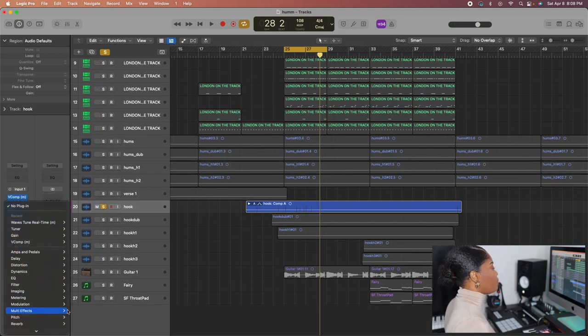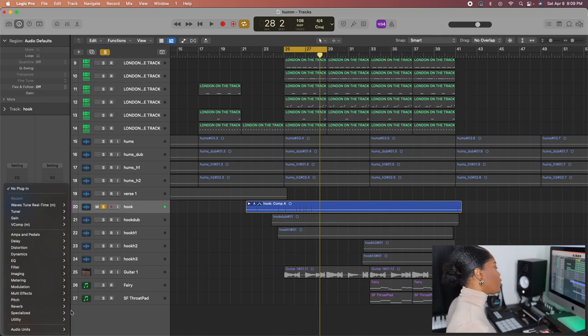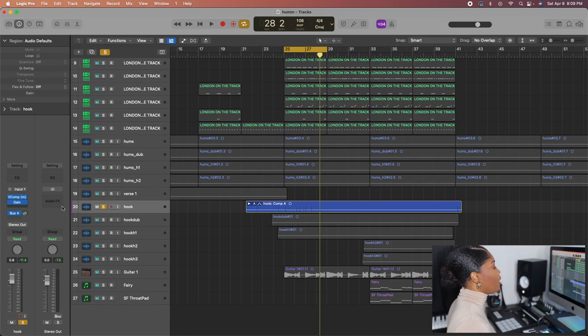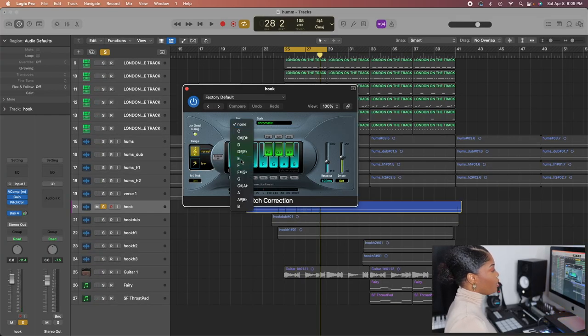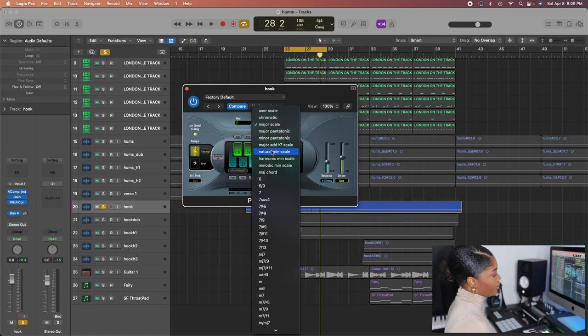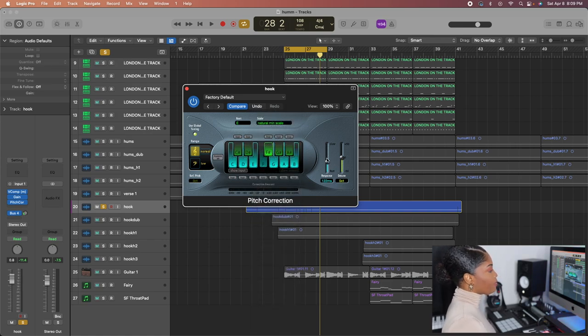Another thing you could use is in Logic, they have a tuner that I've used so much. It's the pitch correction plugin in Logic. It's very similar. You can just right here choose your key, and then it's a minor, so put natural minor scale. And right here is where you can adjust how fast that tune happens.